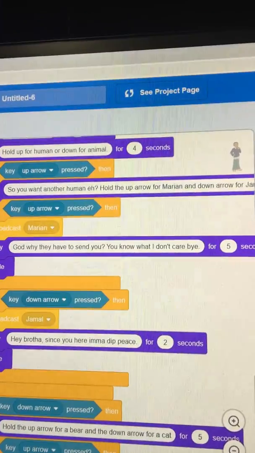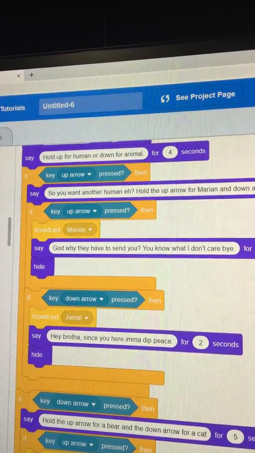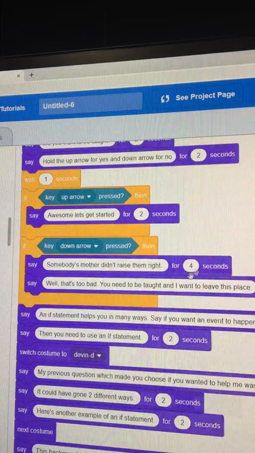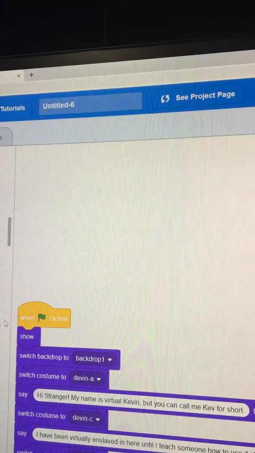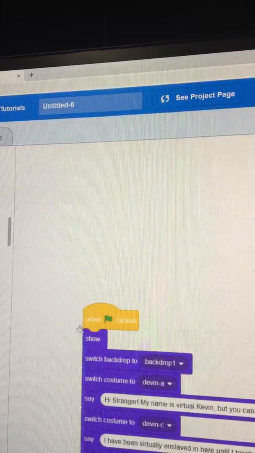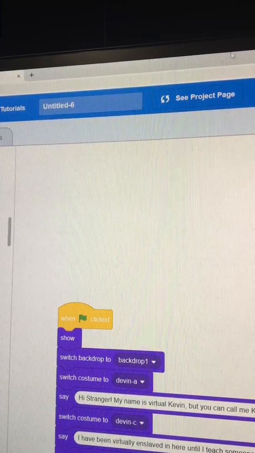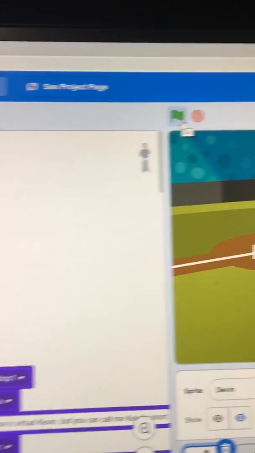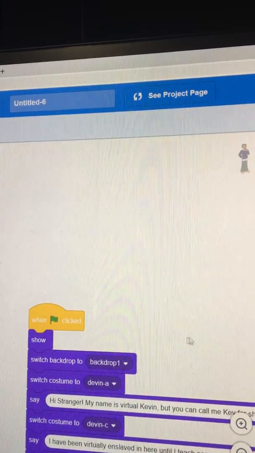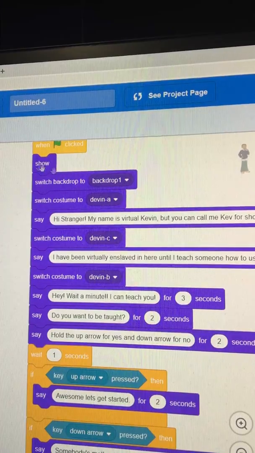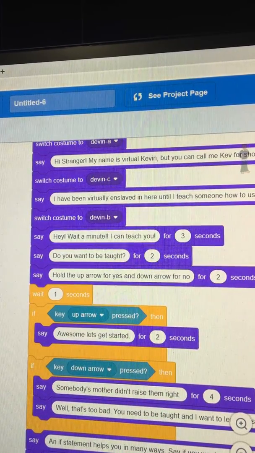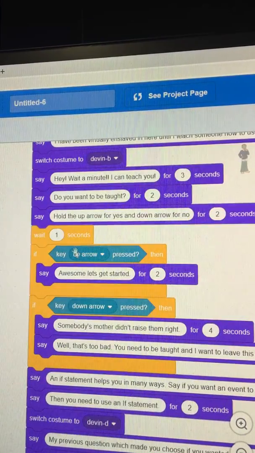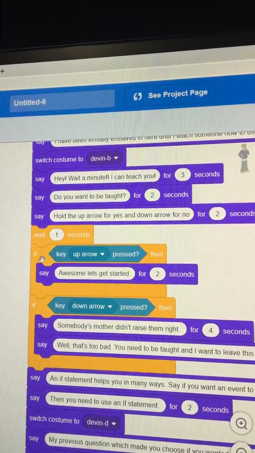Alright, so if we take a look at the code right here, we'll go all the way up to the top. So I'll just quickly explain the code. When this is clicked, that's this thing right here, it starts running the script. This is just the background. It's changing the background and the stance of the person. This is all the dialogue. We really don't need to worry about that. What we do need to worry about is this if statement right here.